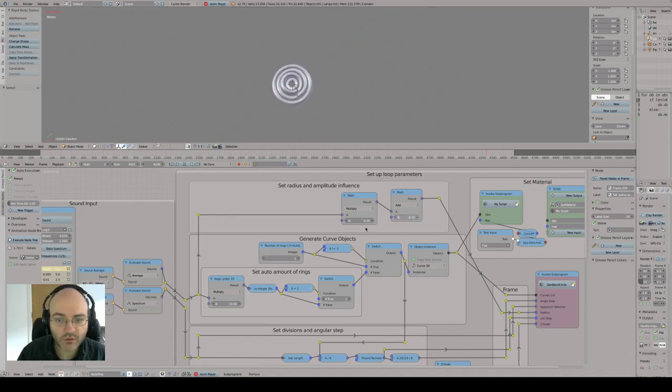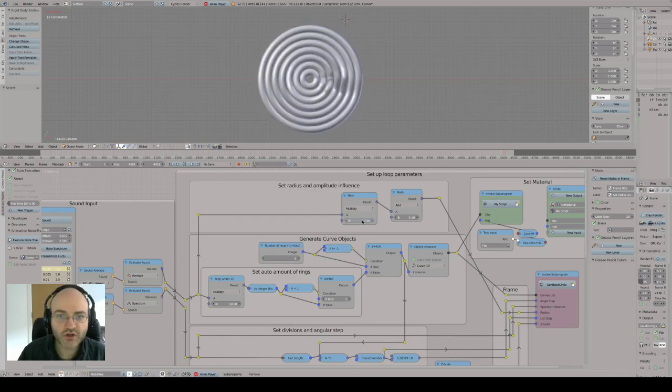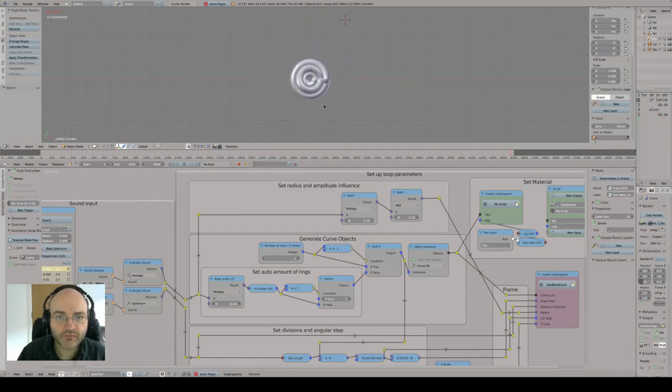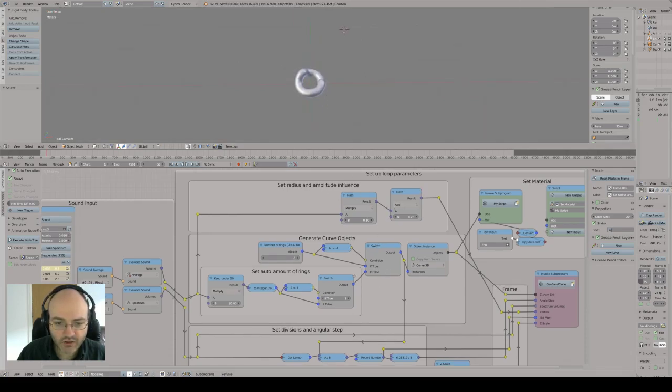So set it back to 0.1, and then if I set this one to 0, you can see that the audio, the radius isn't changing. All that's happening is we're getting extra rings as the music plays. But if I switch this up, you see the rings are actually changing in size. So that's what that does. So stop it playing.